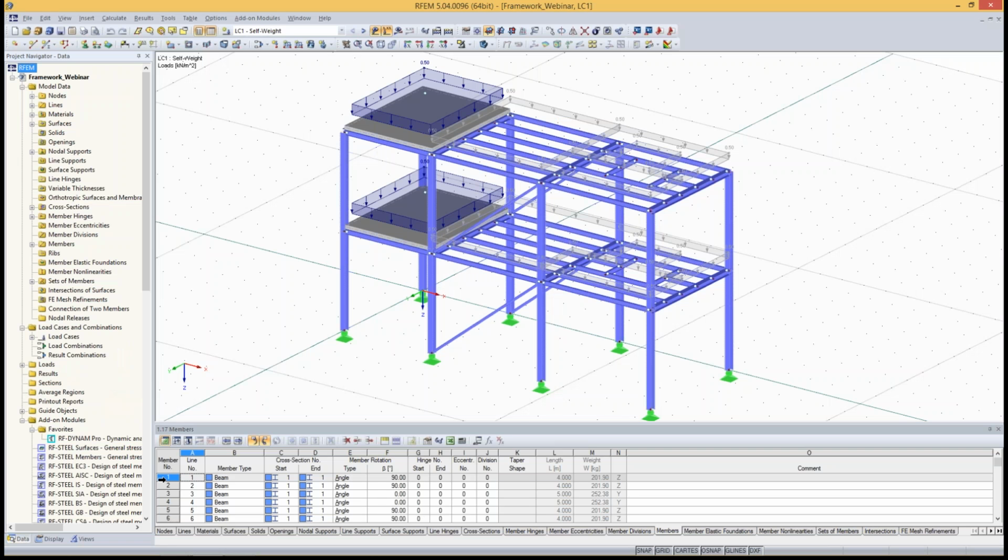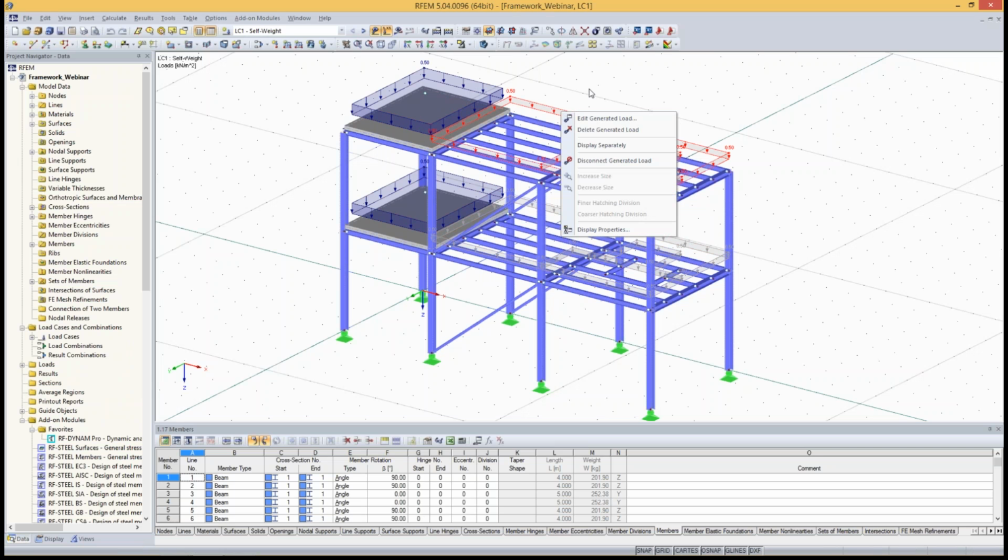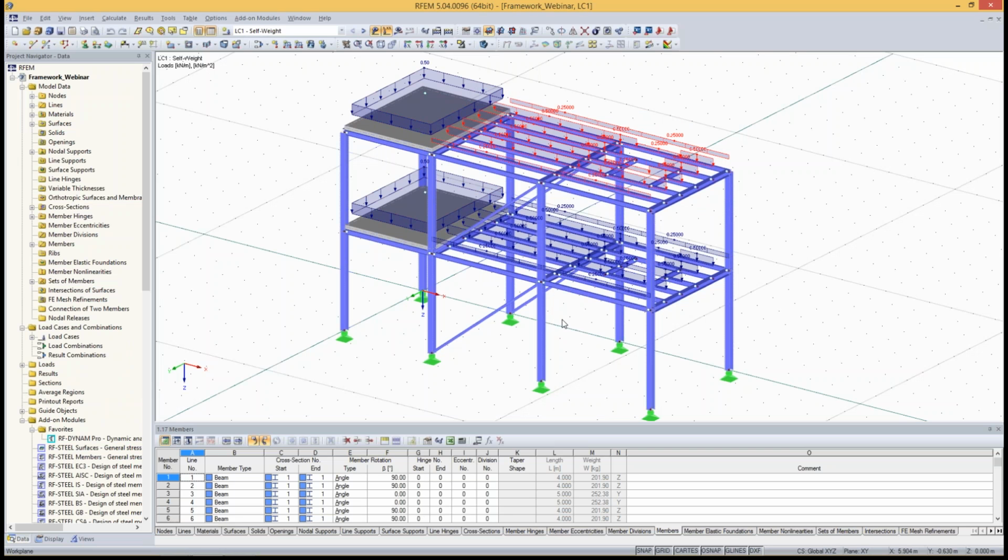So that's the structure we want to look at today. This is a simple framework, and you have 2 identical floors. They are made of steel columns and beams, and you have 2 concrete slabs, and we have defined an opening up here as well. So the 2 floors are identical, and we have some generated loads here defined. You can either display them connected, as you see here, or you can also display them separately.